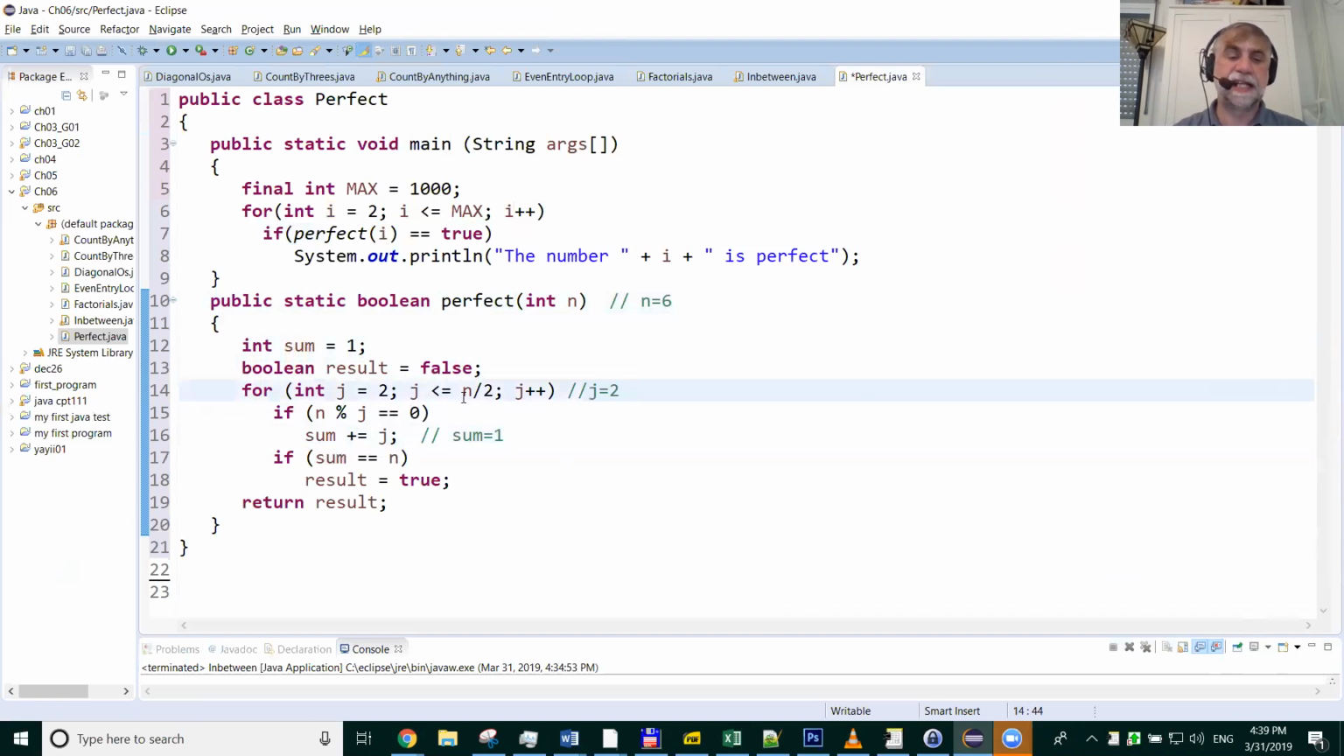As long as j is less than or equal to n divided by 2, n was 6 divided by 2, so as long as it's less than or equal to 3. What's going to happen the first time down is j is going to be 2, because that's what it's equal to. If n mod j, this would look like 6 mod 2, right? What's 6 mod 2? The mod is remainder. So 6 divided by 2 is 3 with a remainder of 0. So this would be true.